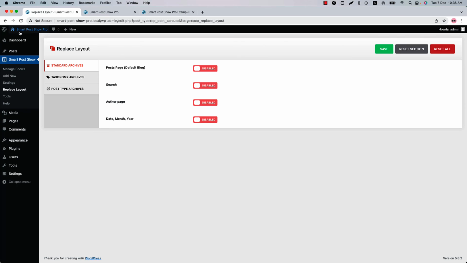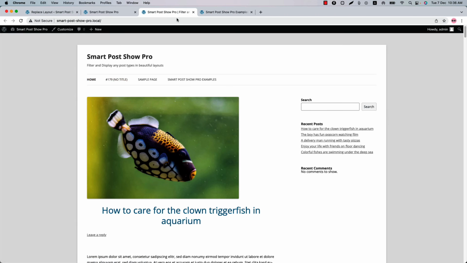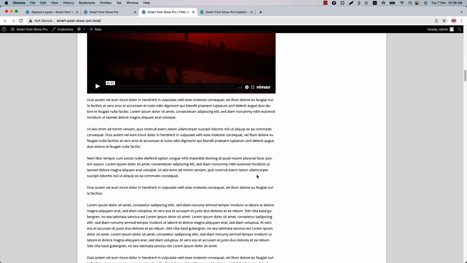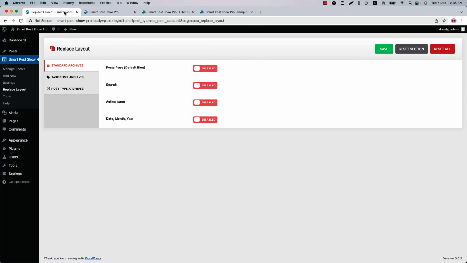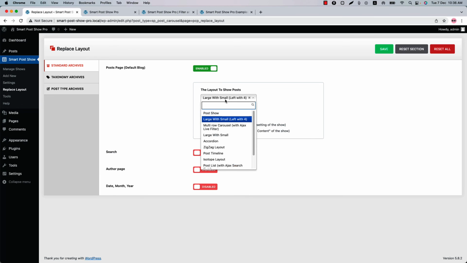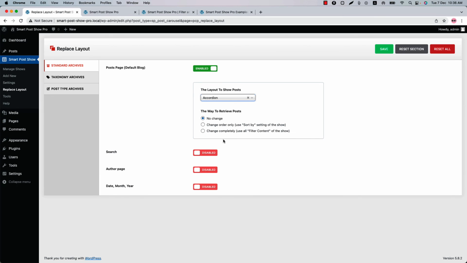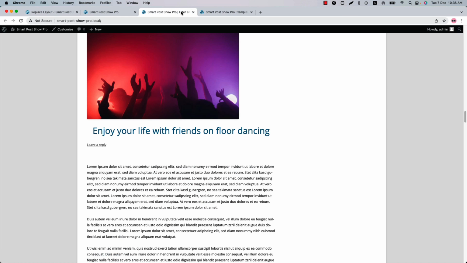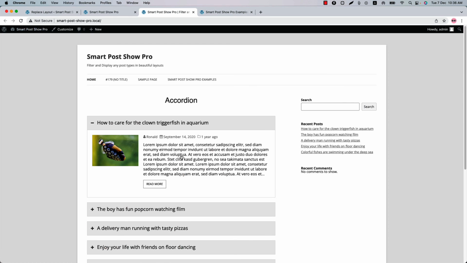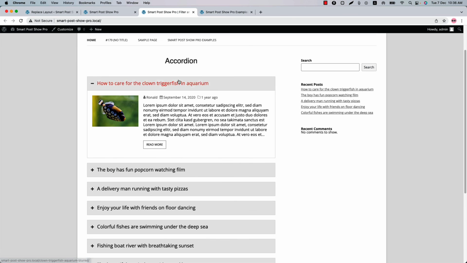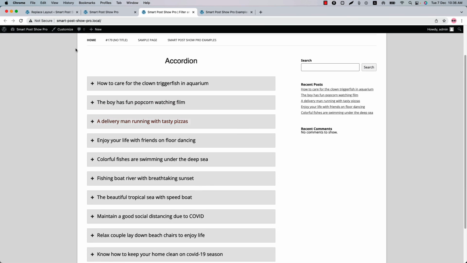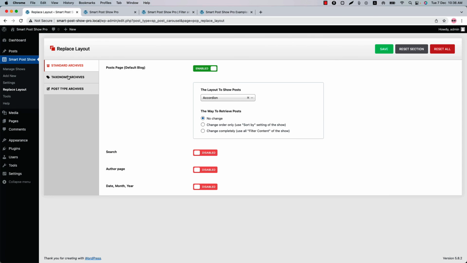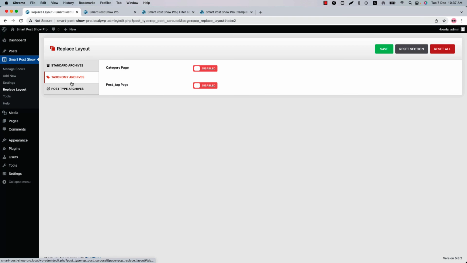Let's see how the default post page looks like on this website. So as you can see, this is the default post page. Let's change it with the plugin's layout. So enable post page default blog and select layout from here. If I select accordion, save the changes, and reload the page, you will see the post default page has been changed with the accordion layout. So this is how the other archive pages can be replaced with the plugin's default layout.